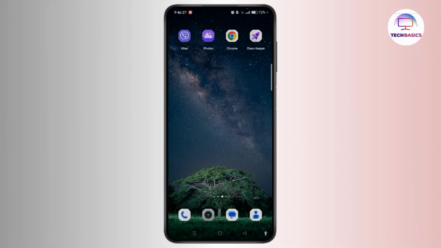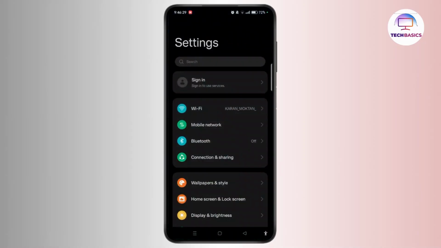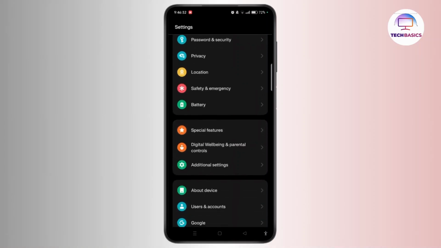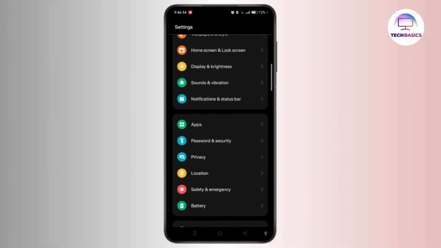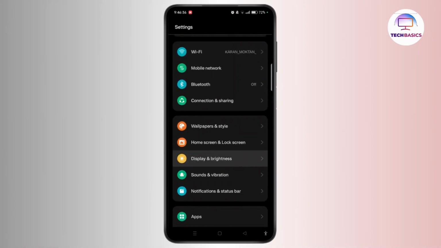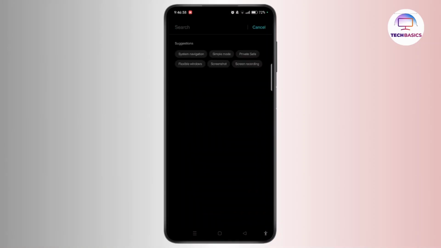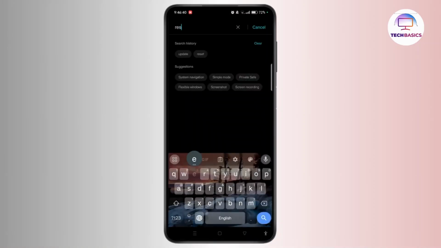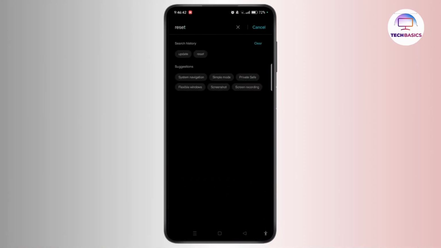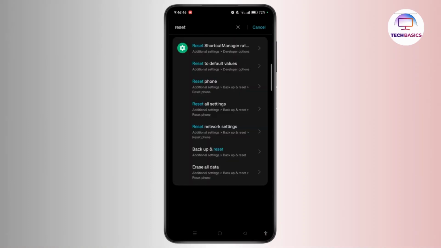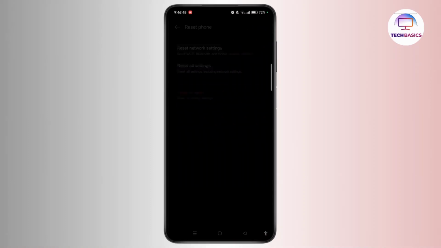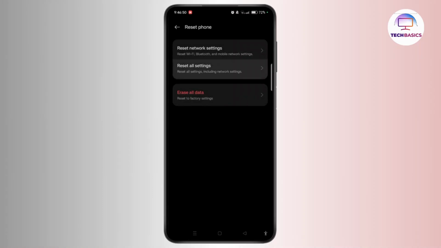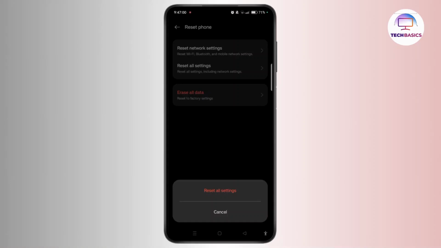If not, you need to go to the settings app. Scroll down and you have to find the option of reset. If you don't find it this way, select the search bar. Type in reset. And here you will see the list of all the reset options. So select Reset All Settings. Then tap Reset All Settings and then enter the lock screen password. And again tap on Reset All Settings.